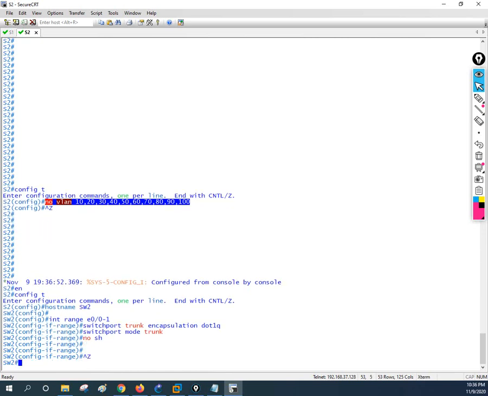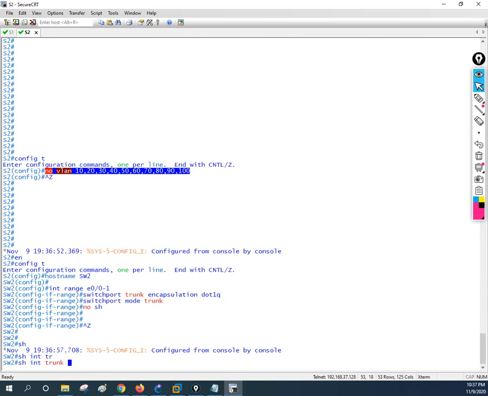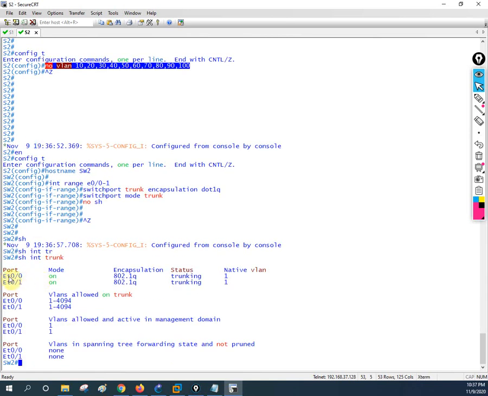With this, we can check show interface trunk. Now you can check that interface 0/0 and 0/1 are both in the trunk. By using encapsulation 802.1Q, they are in the trunk.